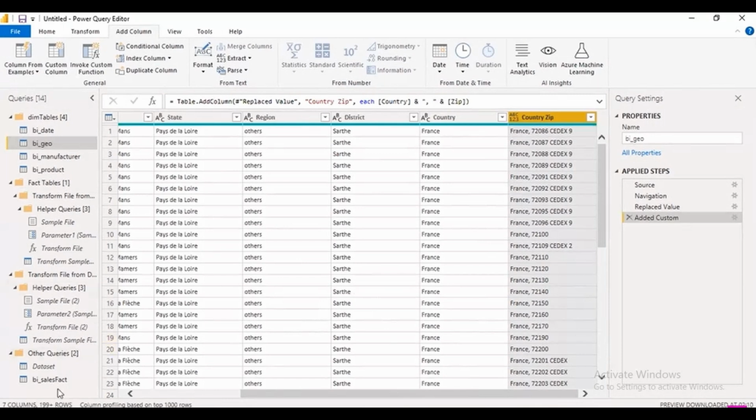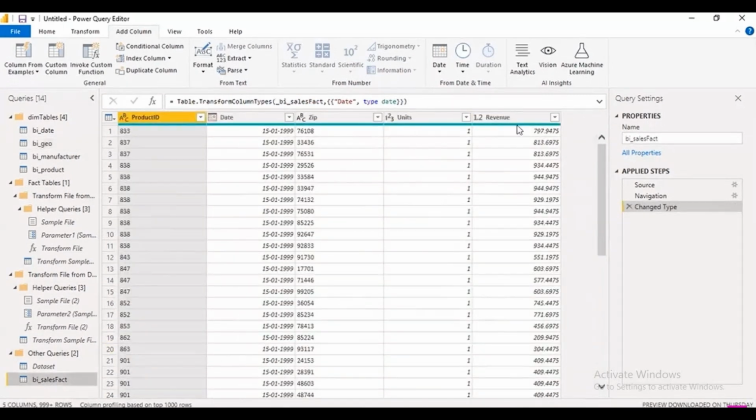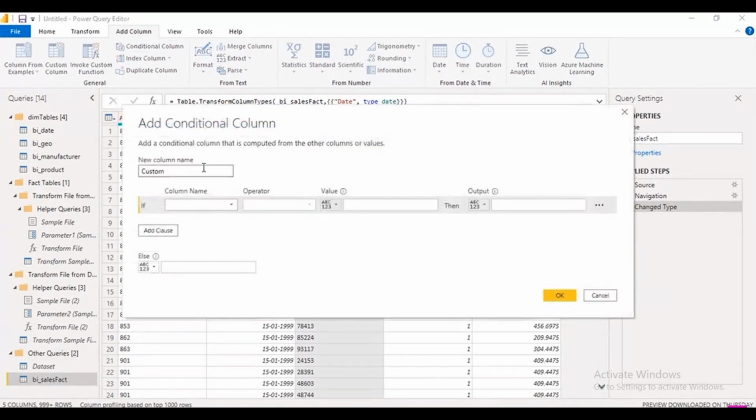The same column I can create in the sales fact table as well. I don't have a country column here. So first of all, based on the zip value, I'll create a country column. I'll add a conditional column here, and the name of that column will be country. And I'll say, if my zip begins with 720, I'll name it maybe France.